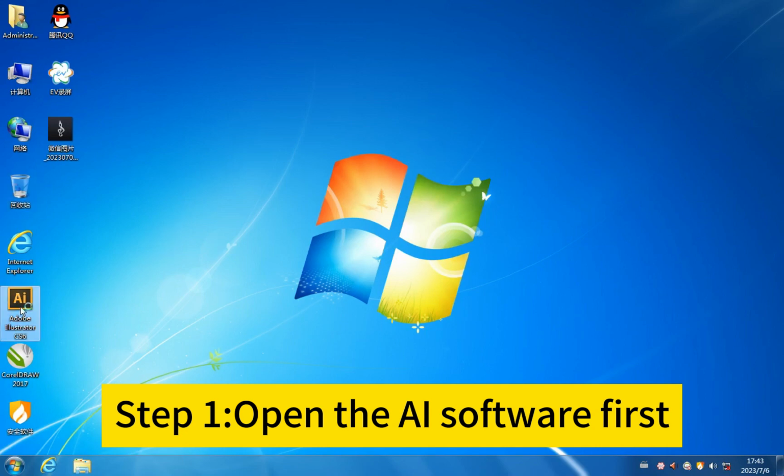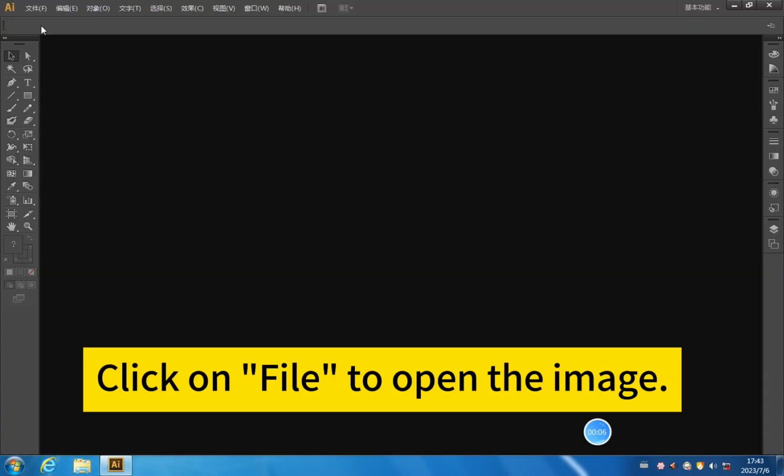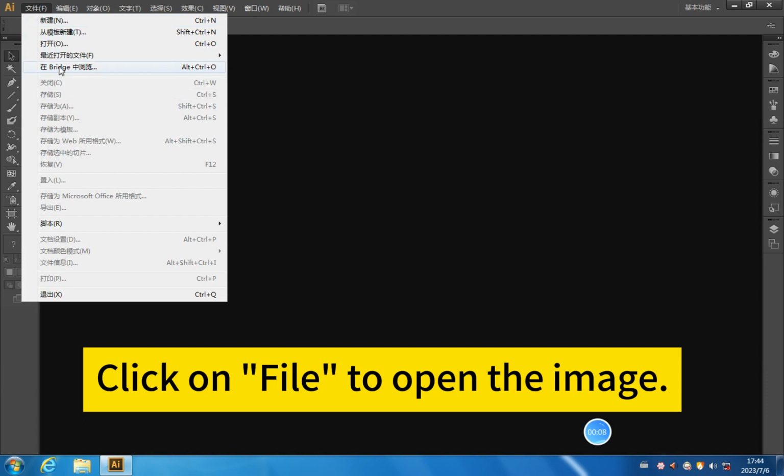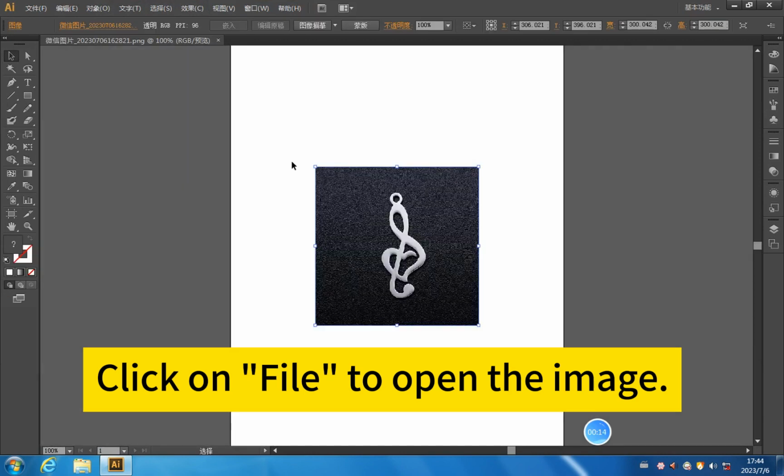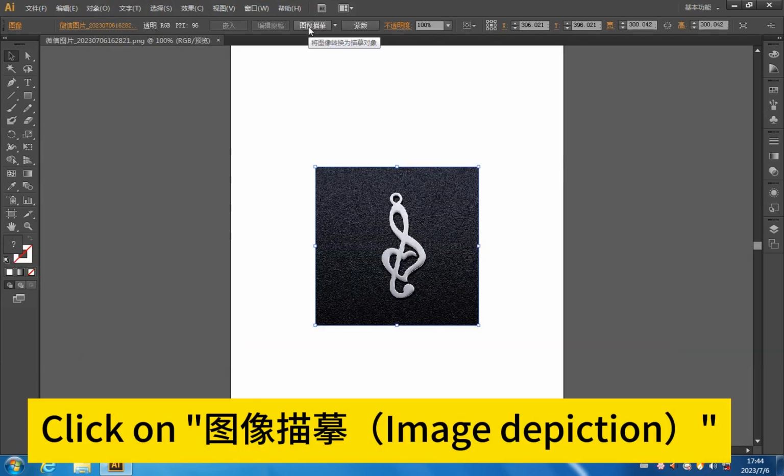Step 1. Open the software first. Click on File to open the image. Click on Image Depiction.